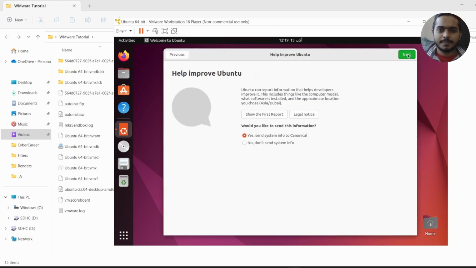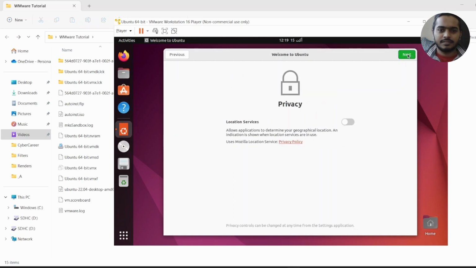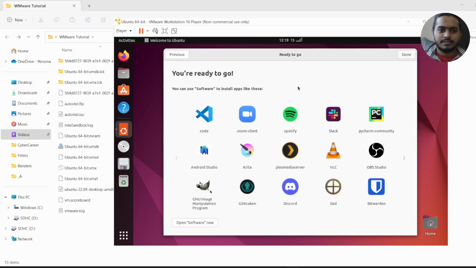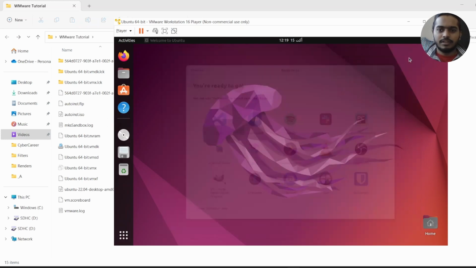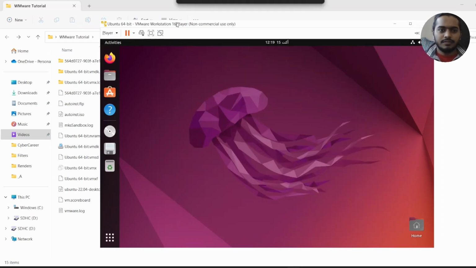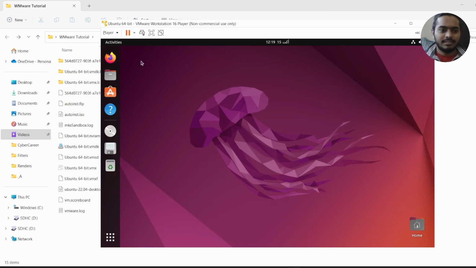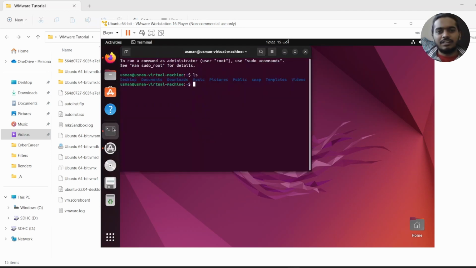Skip. Next. Next. So these are all the software you can install. You can look into it later. Right now, we have a working Linux environment inside Windows. This is how you install a virtual machine from scratch.